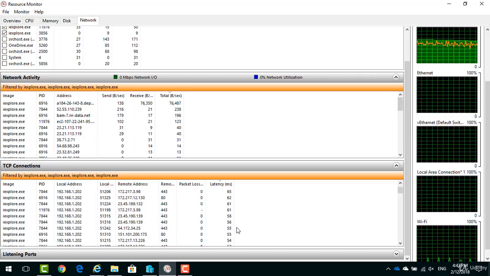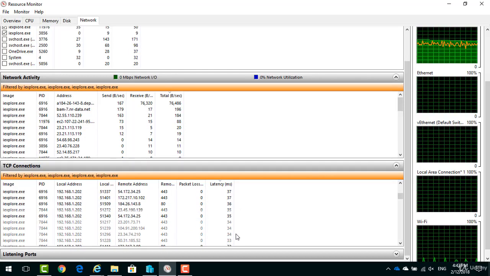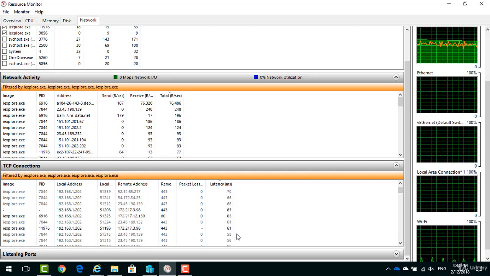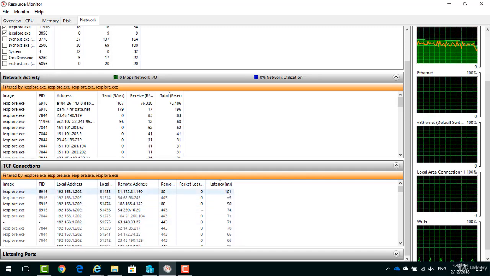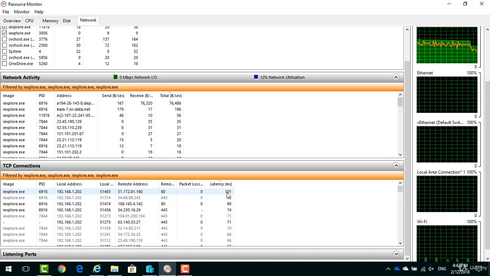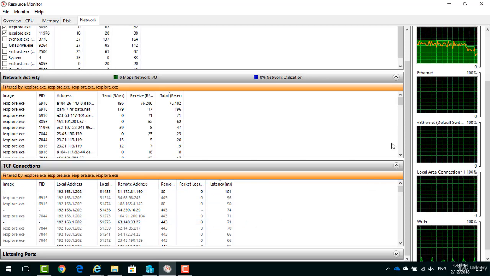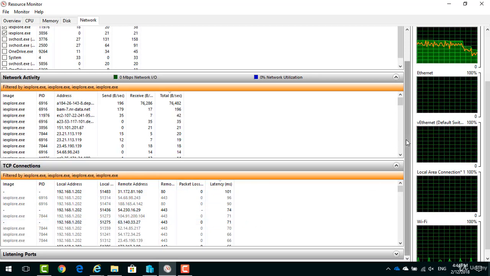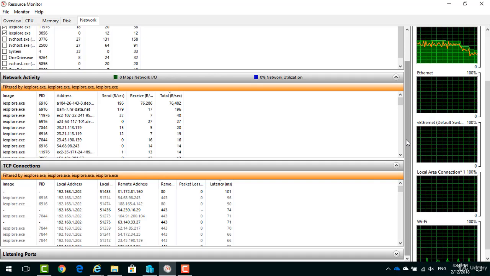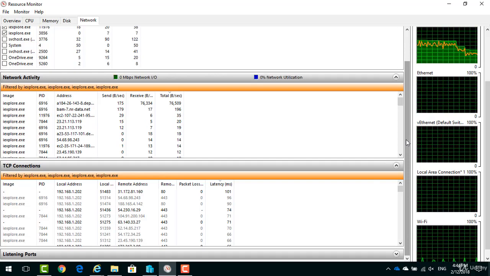I'm at 50, well, a few 40s, actually a few 30s. So 30 to 101. All those connections are very fast connections. So no concern about latency, and I have no packet loss at the moment. This is a very useful tool for troubleshooting any type of network-related issue. A real-world example when I would use this tool.